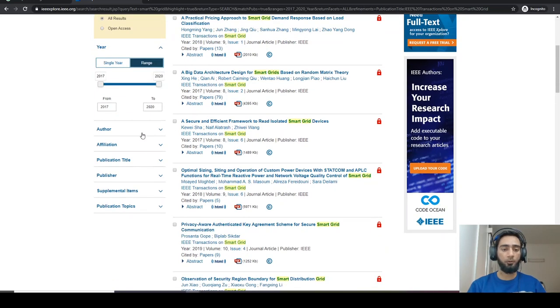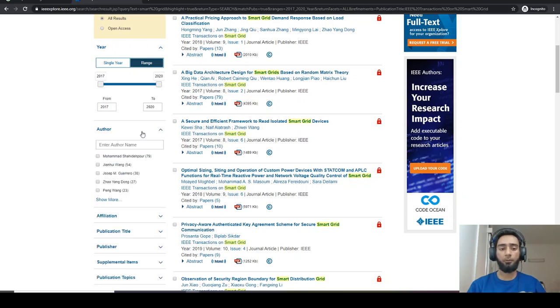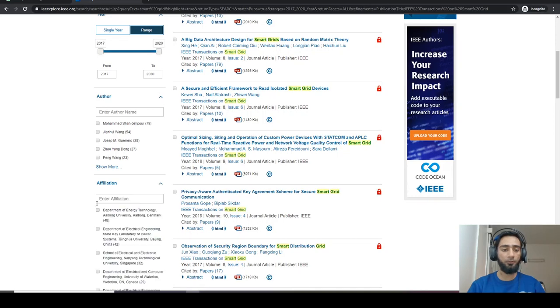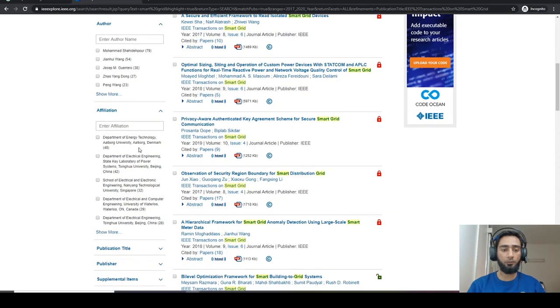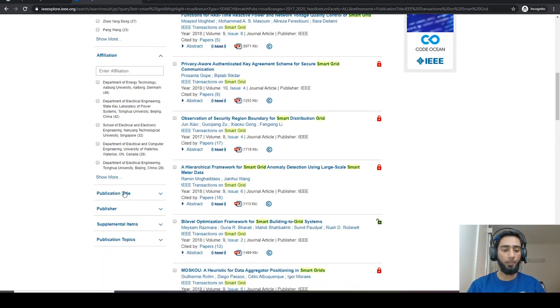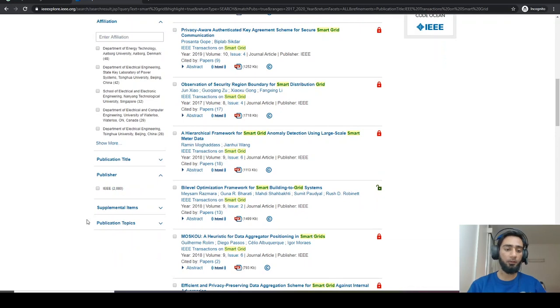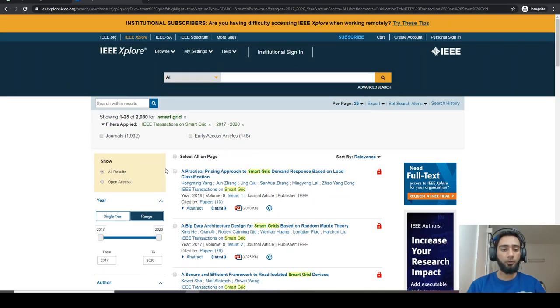Similarly, if there's some specific author you want to search, you can go for author search. You can go for affiliation of the authors, let's say Department of Energy Technology, Denmark. You can go for publishers. At the moment for the smart grid there is only IEEE, but there are also IET and other publishers as well. So that's all for IEEE Xplore. You can cross the tag if you want to.